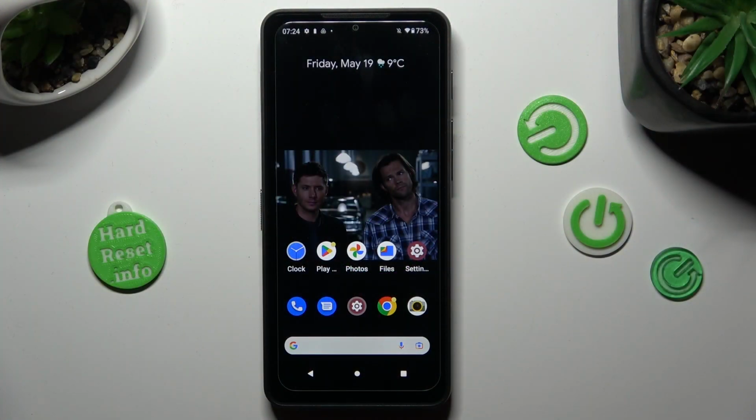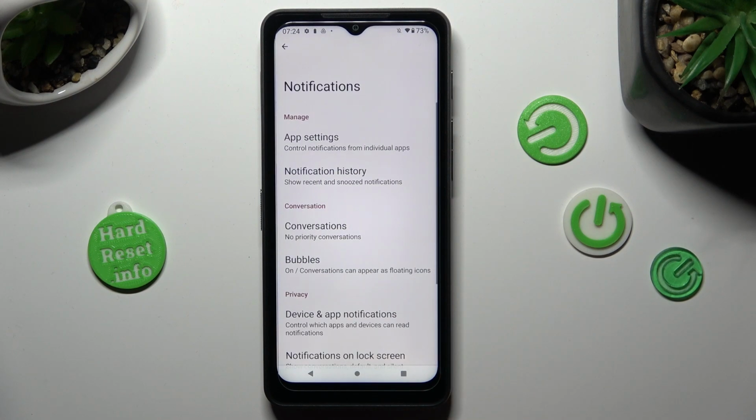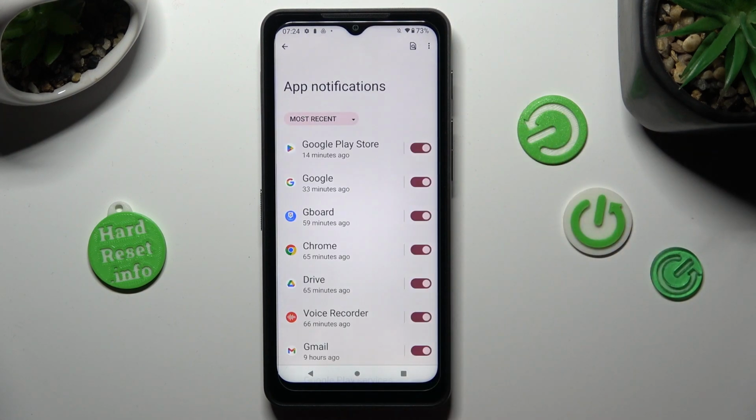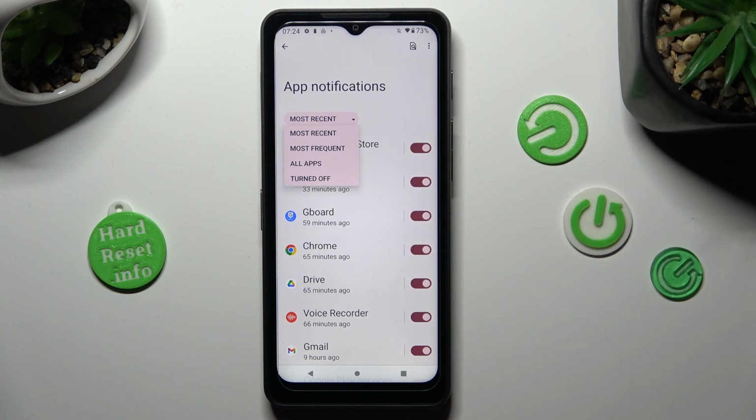First of all, go into Settings. Then tap on Notifications. Select App Settings and choose Most Recent. Then tap on the best option for you, like Most Frequent.